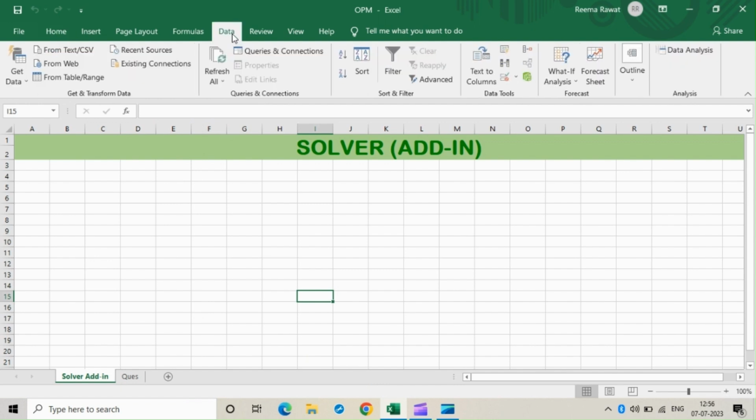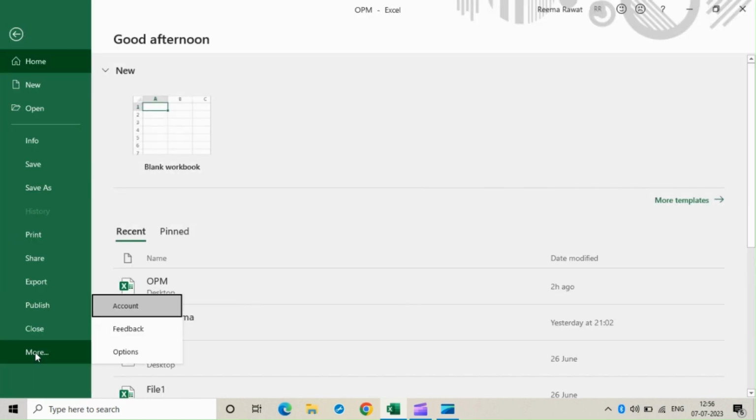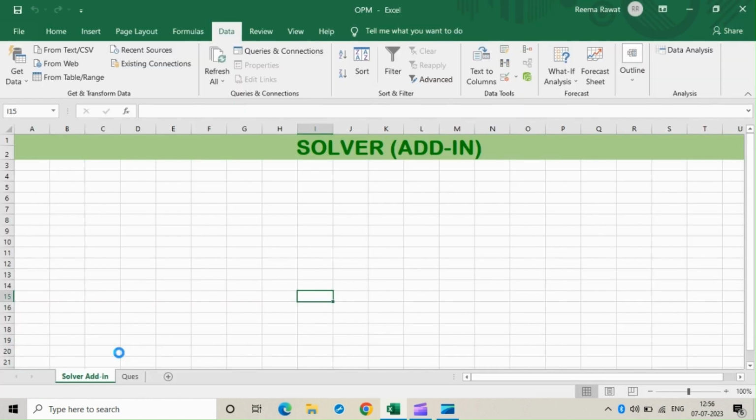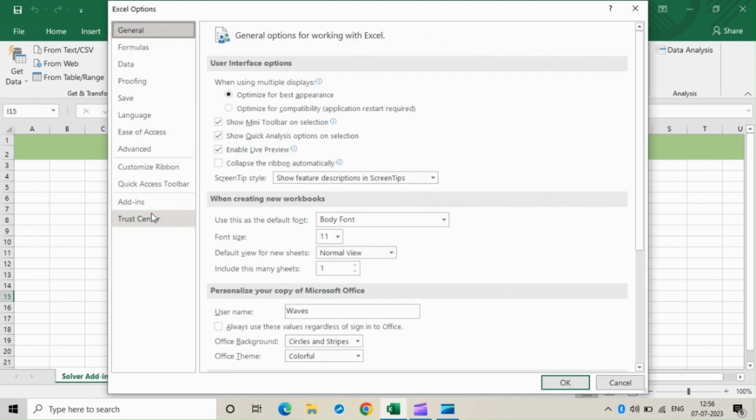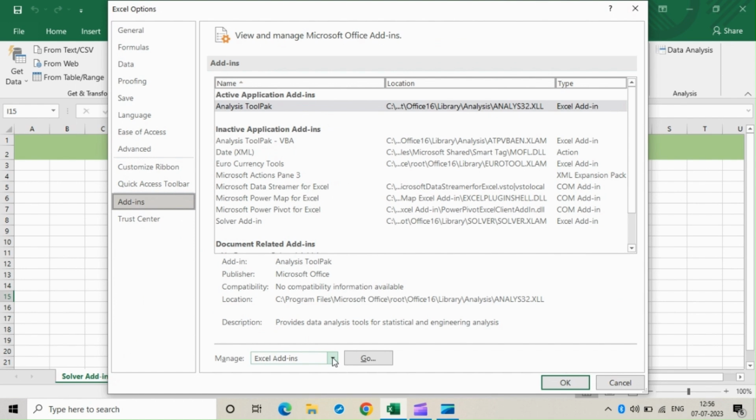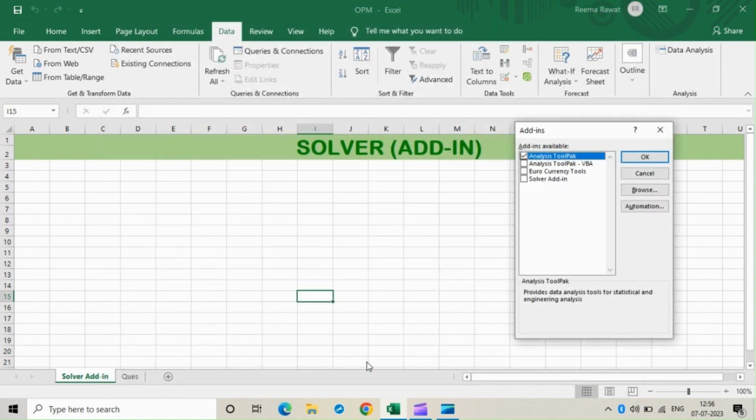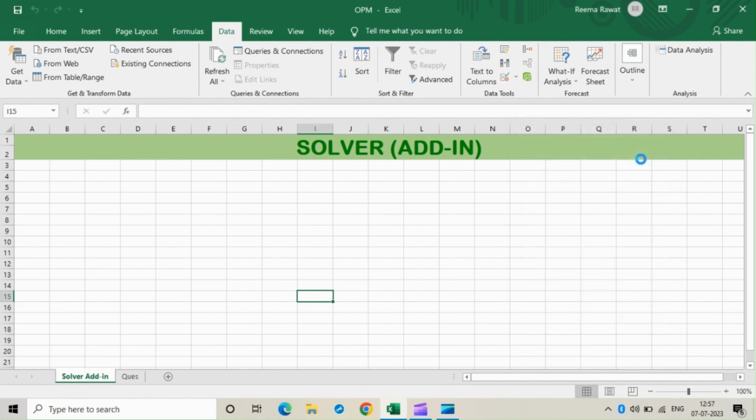The Solver option can generally be found under the Data tab, in the Analysis group. But if not found, we can click on File, click on More options, and select Options. Under it, we will select Add-ins. We'll select Excel Add-ins and click on Go. In this dialog box, we'll tick Solver Add-in and click on OK. This way, Solver has been added to the Analysis group.